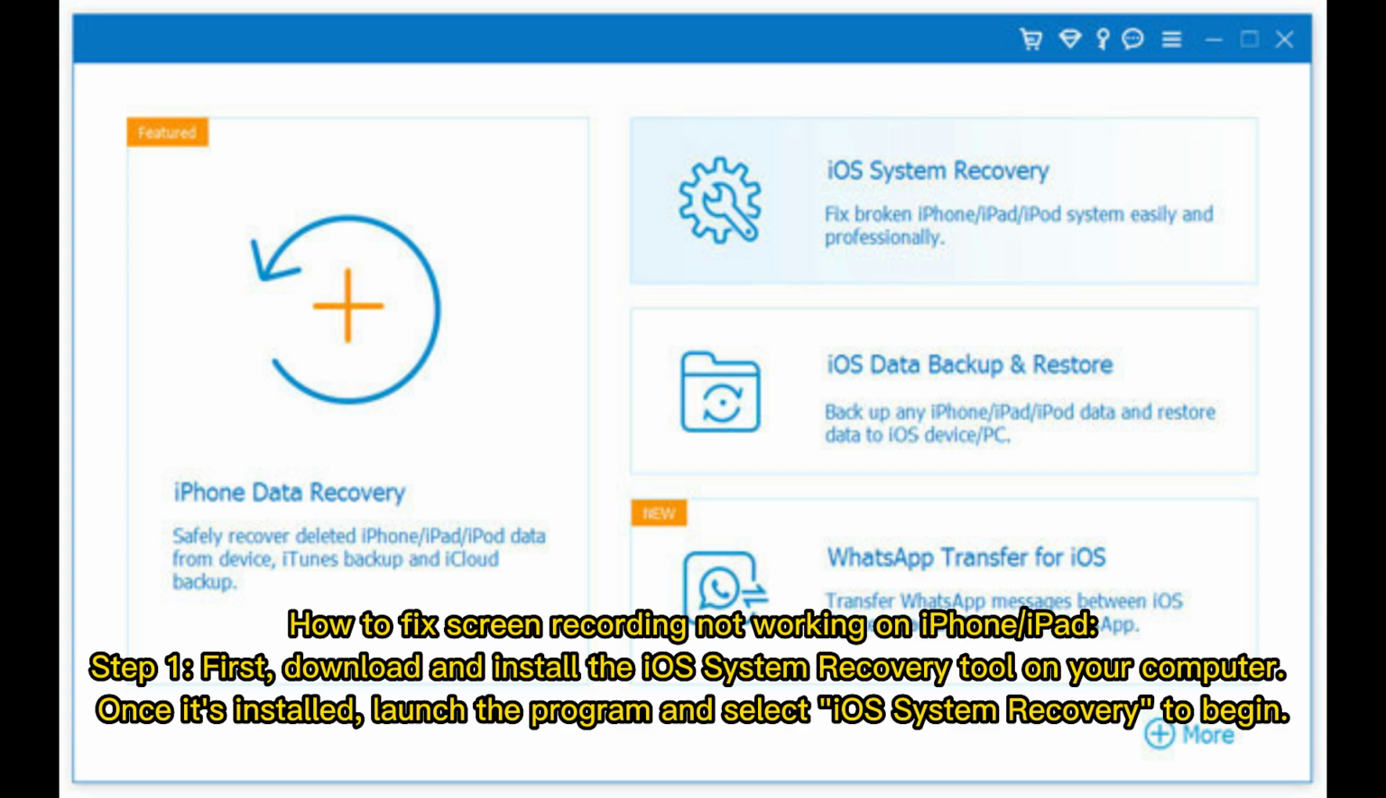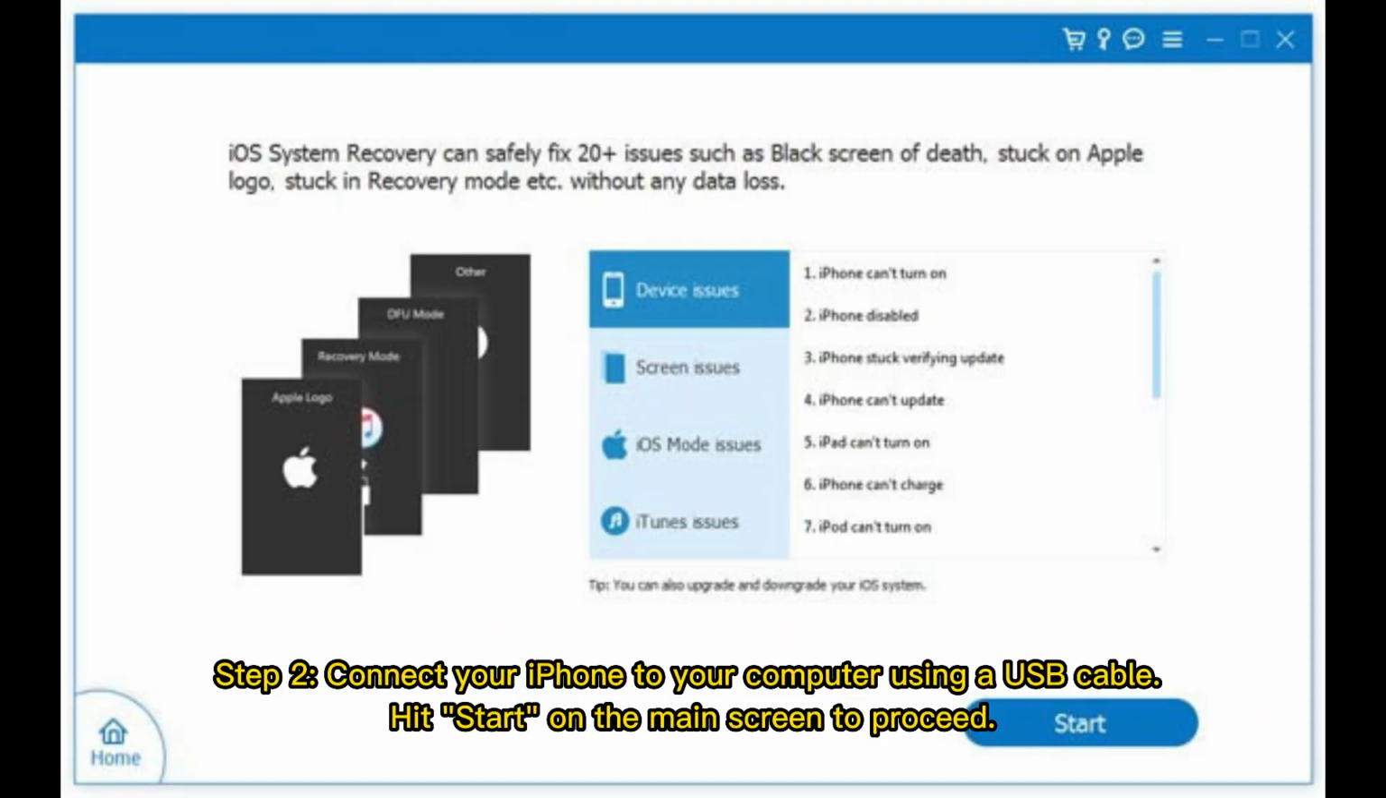Step 1. First, download and install the iOS System Recovery tool on your computer. Once it's installed, launch the program and select iOS System Recovery to begin. Step 2. Connect your iPhone to your computer using a USB cable. Hit Start on the main screen to proceed.